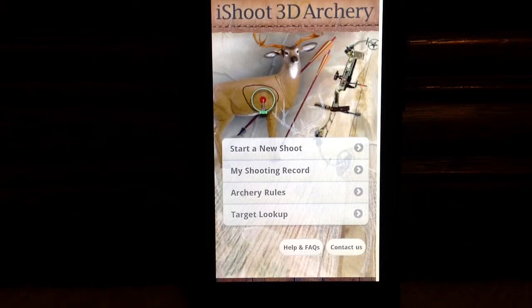This is an instructional video for version 2 of the iShoot 3D archery application. We've made some significant updates in this version, and I'm going to go through a few of those now. The first, we've allowed the expansion of your shooting record, so you'll be able to see the score at each target. We've allowed the ability to delete individual shoots.